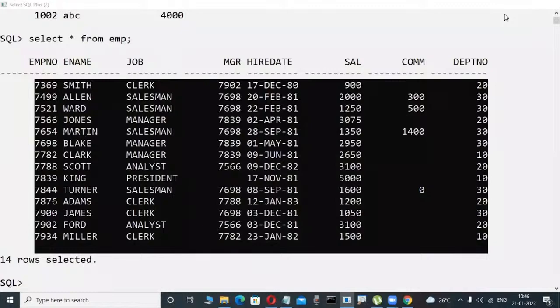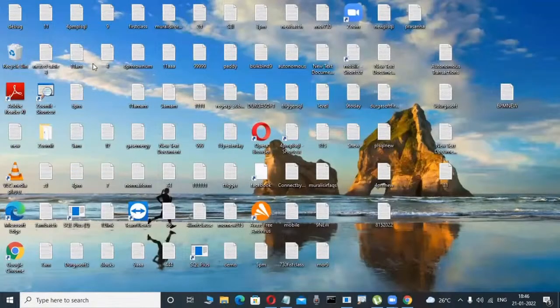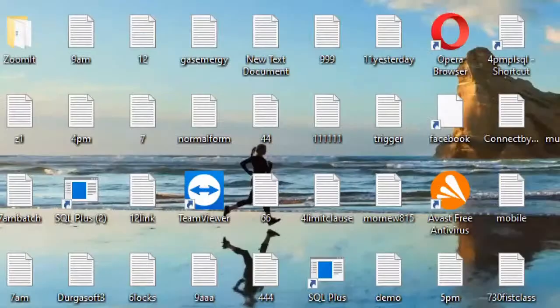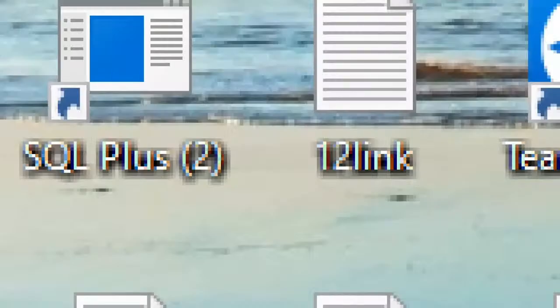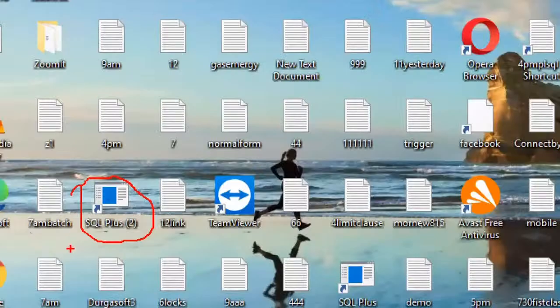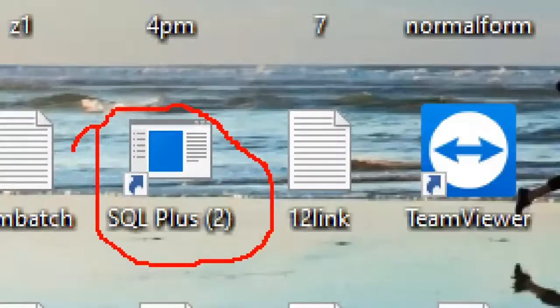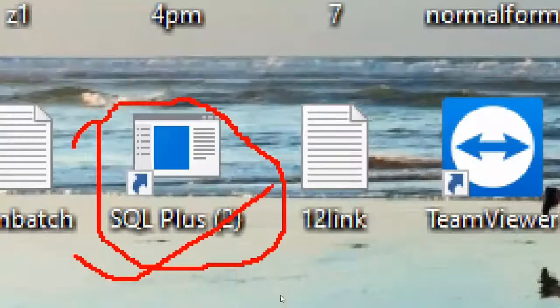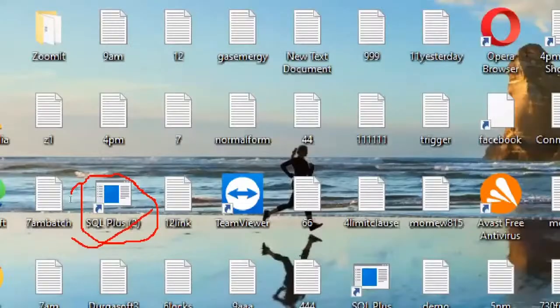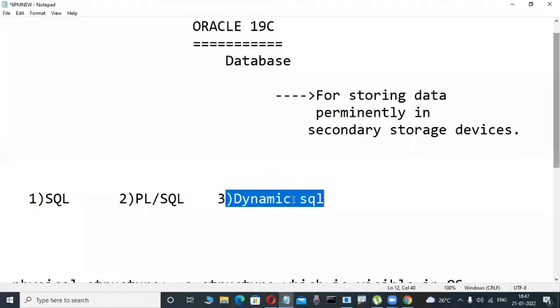Observe my screen. I'm installing Oracle. What is this? SQL Plus is here. SQL is a language, you have an idea. PLSQL is a language, some coding is there. Dynamic SQL is a language. Daily we are writing this coding.